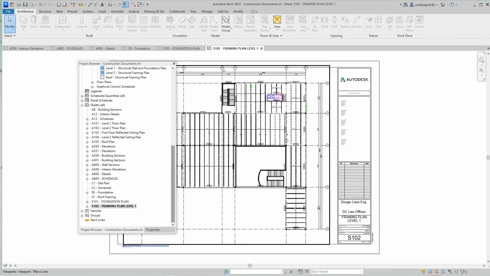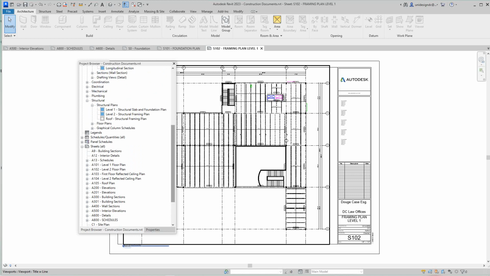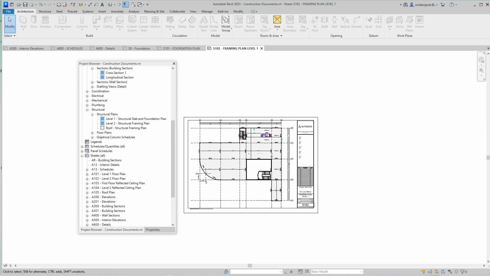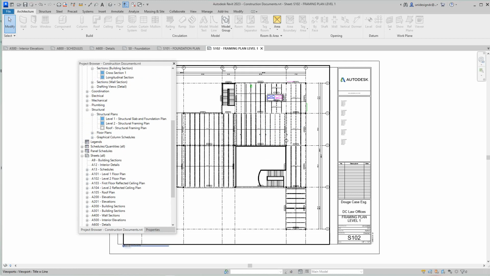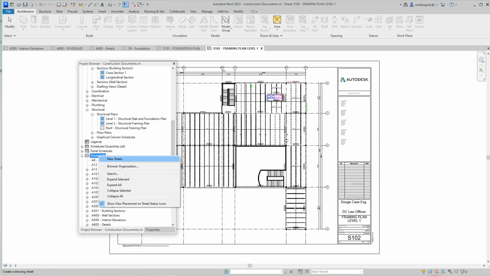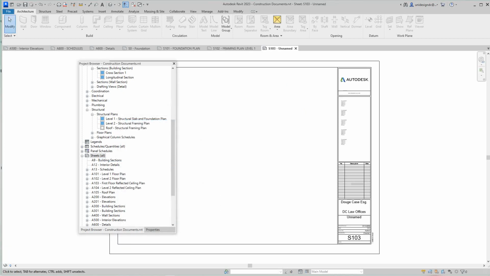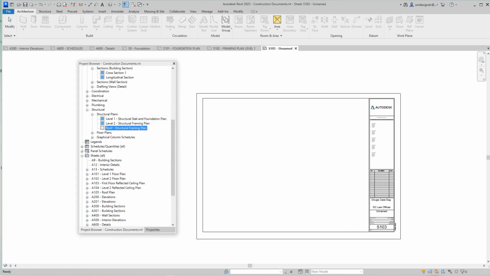So now, what's outside? You can get a level 2 because they didn't create one. Oh yeah, they did. Okay, there's our level 2, and we're using it. All right. Now we'll go and do our roof, and we just drag and drop this one right here.